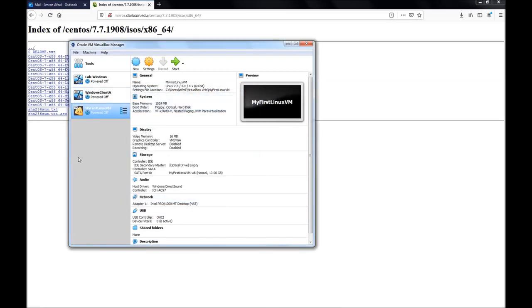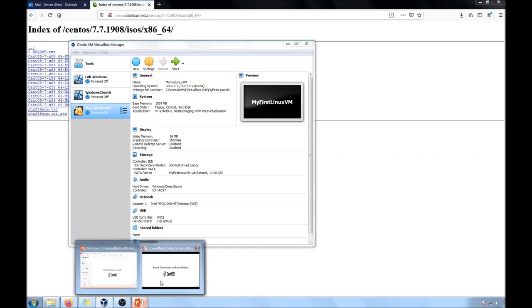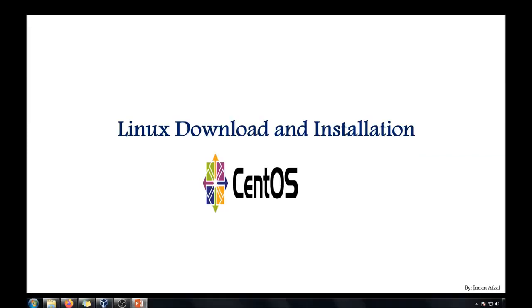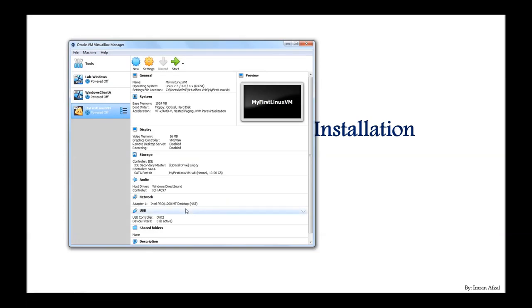Now, our virtual machine is created. As you could see, it's right here saying my first Linux VM. So let me go back in here, and this way I have a clear background. Alright, so now what you need to do is once your VM is created, go ahead and click on start.